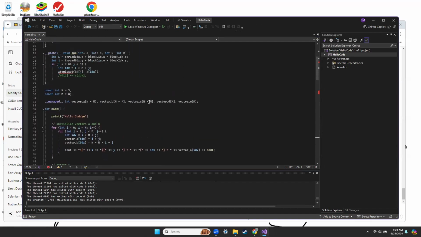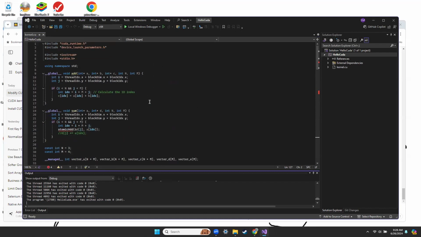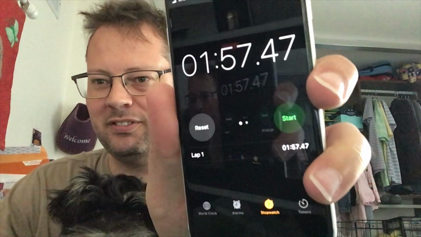I should be able to just scroll down the description and find it there. And that's it. That's all there is to running CUDA. Nailed it.